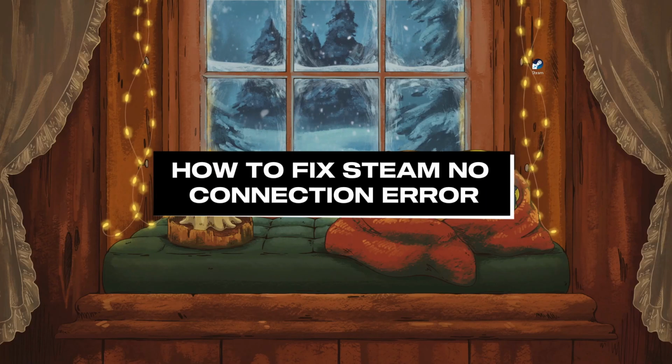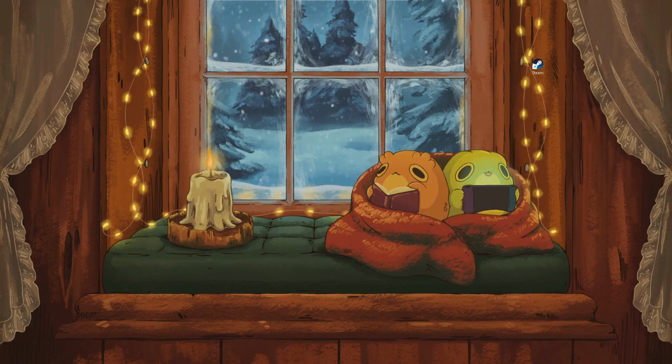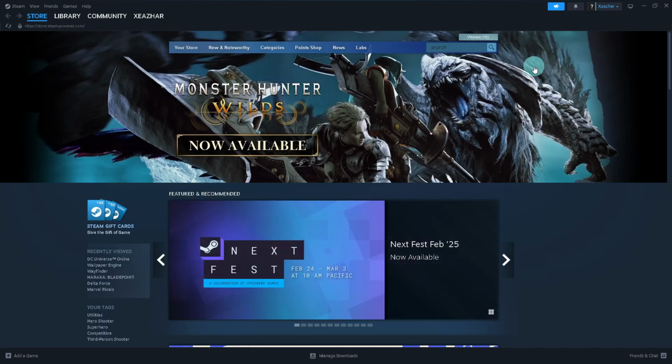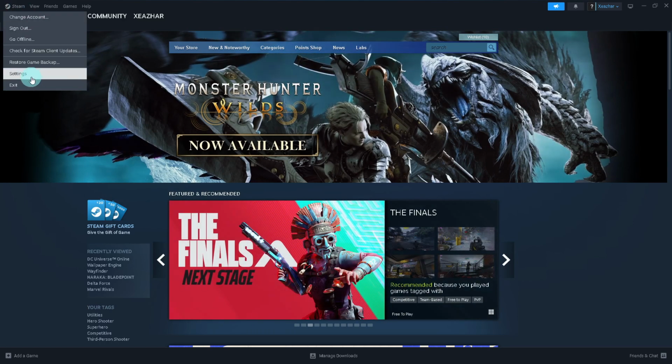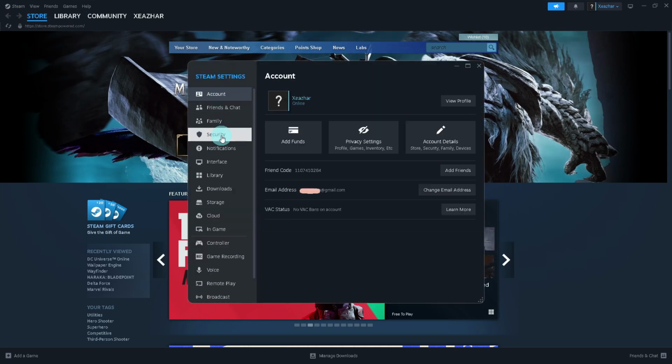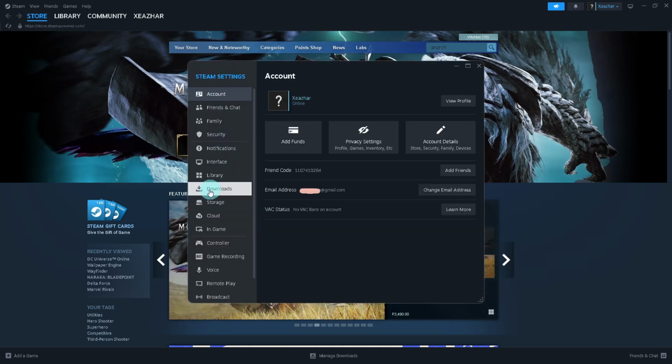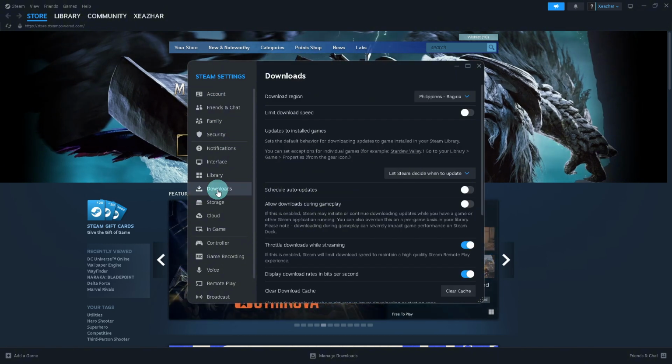How to fix Steam no connection error. So what we're going to do is open our Steam. Then click on Steam on the laptop left side and click on settings over here. If you click on settings, you should then be able to find the download option over here on the left side. Simply click on the download option.